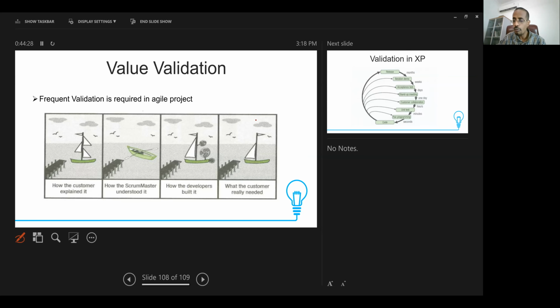And during the different phases of the project, we have to make sure that the value is there. This is why we are saying that frequent validation is required in Agile projects. And as you know, in communication, usually we may have different interpretations of the requirement. These pictures here just show an example. Here in this picture, this is how the customer actually explains his requirement, here is how the Scrum Master understood that requirement, here is how the developer built it, and here is what the customer actually needed. So this will be different.